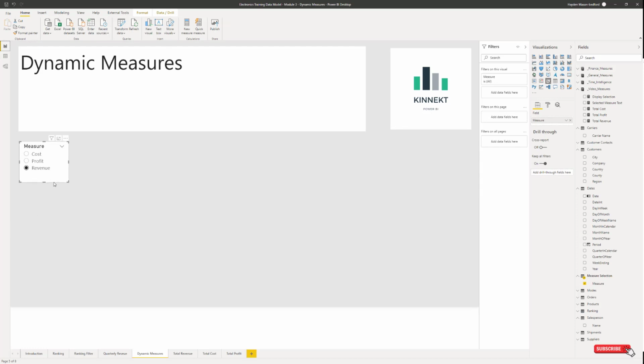So we've now got the slicer. Now, one of the important things to remember on the slicer is that we need to have this as single select only. We don't want them to select multiples in this instance. So in this demonstration, we're just going to focus on a single measure. So make sure that that's selected.